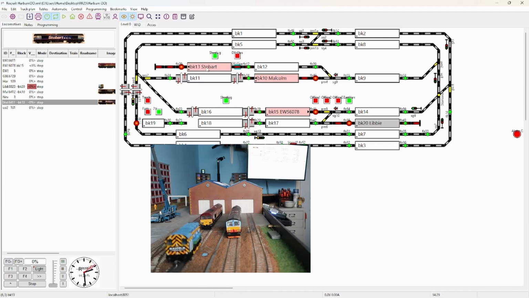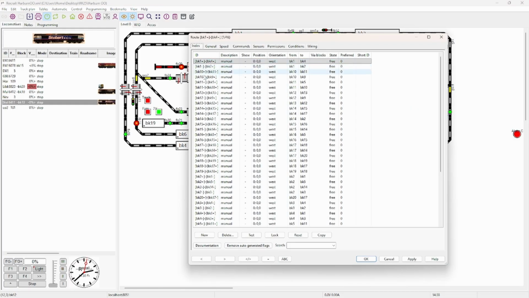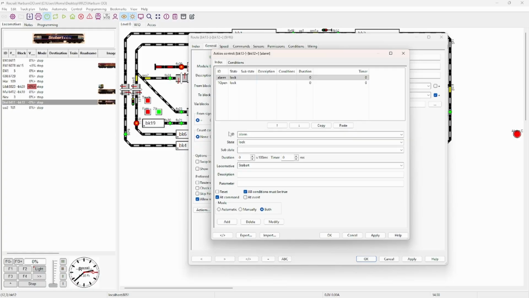Now it gets a bit more complex, folks, because we bring it out and only use one sensor. So we need to be a bit more creative here. So now we're going to bring the loco out the shed into block 12. So once again, block 13 to block 12 is a route. So control 2 brings up the route panel, and I'll show you the actions I applied in here. Block 13 to block 12 and the actions I put in.